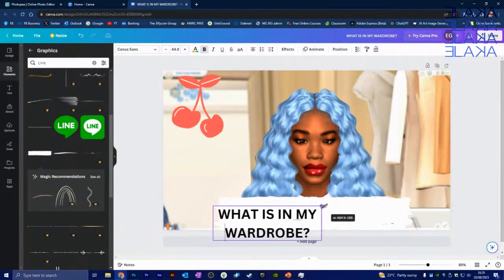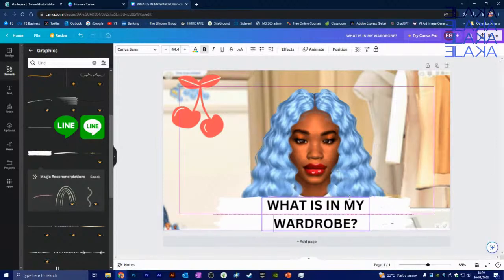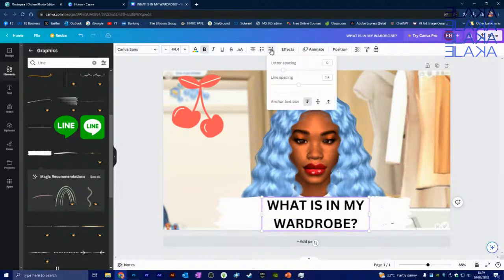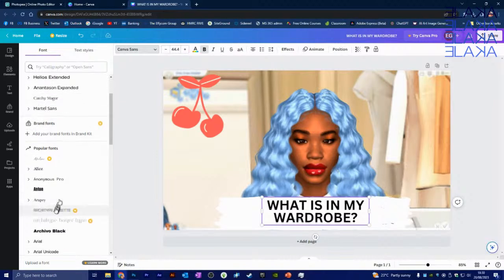Then make the font maybe slightly smaller. But as you can see, the font is quite thin, right? So this is where we do some font editing. We look to see what options it has available: letter spacing, line spacing. Let the line spacing be smaller because we don't need it to be so big. And then the text is bold, but Canva Sans. Okay, it's their own font, but I don't want that.